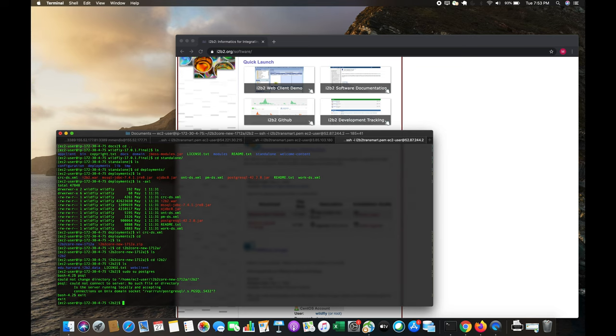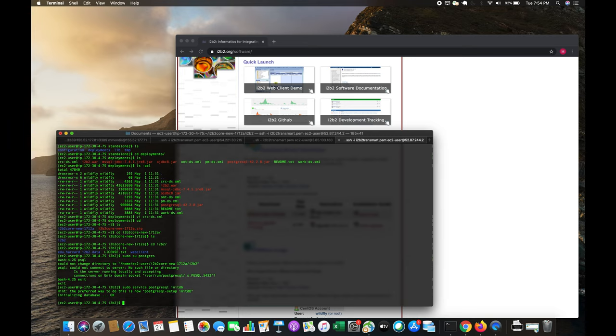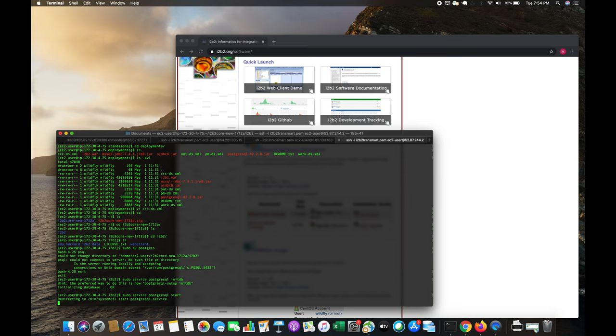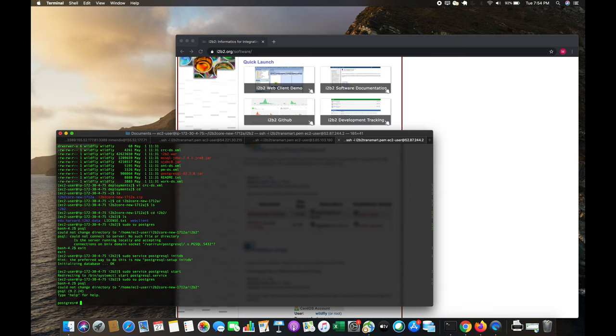So now we need to configure the Postgres database. So we'll begin by initializing the database. Okay, and once it's been initialized, we'll start it up. And then the Postgres database should be started. So now we're going to switch over to the Postgres user. So sudo su postgres. And so now if we do psql, we can then log into the Postgres database.